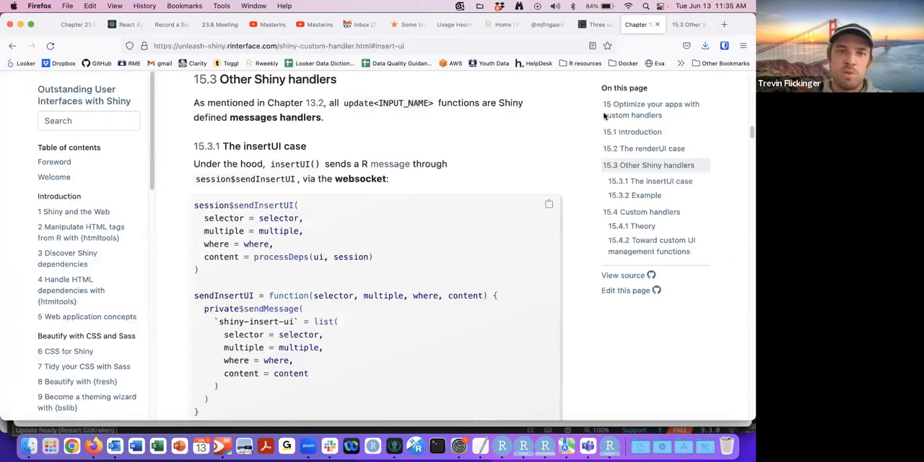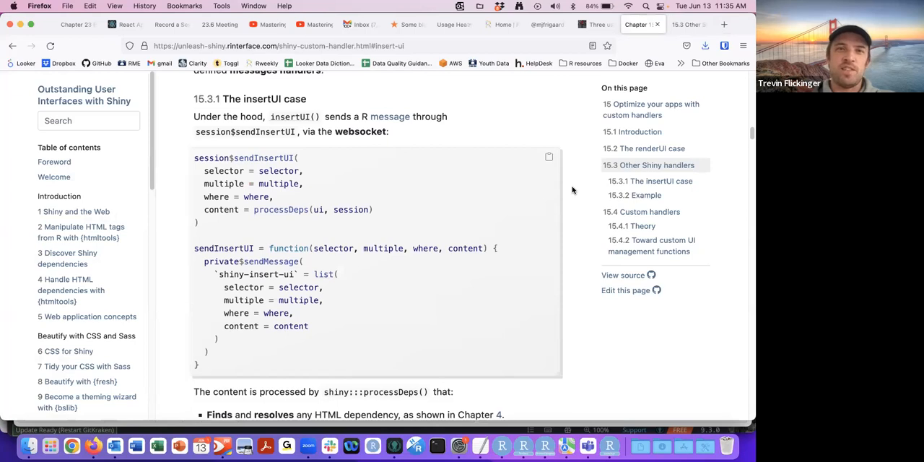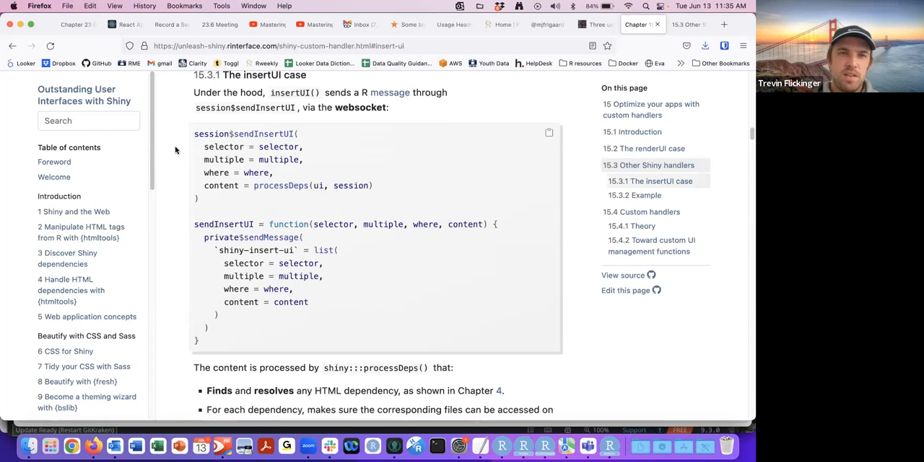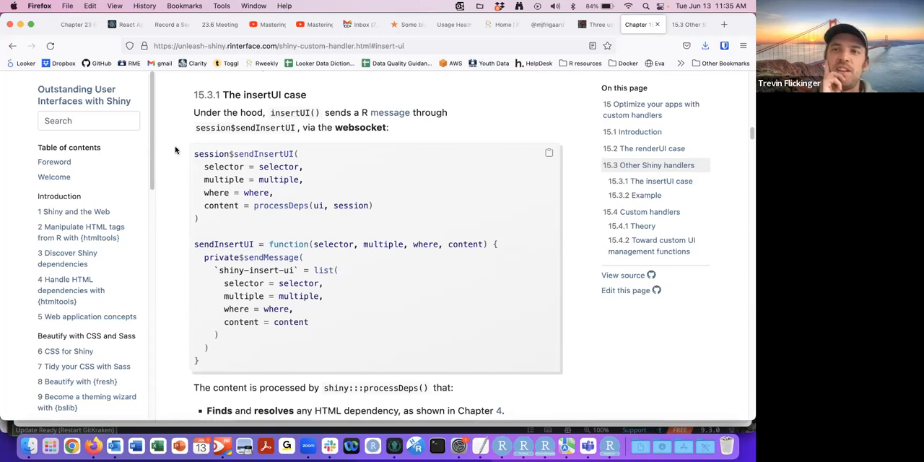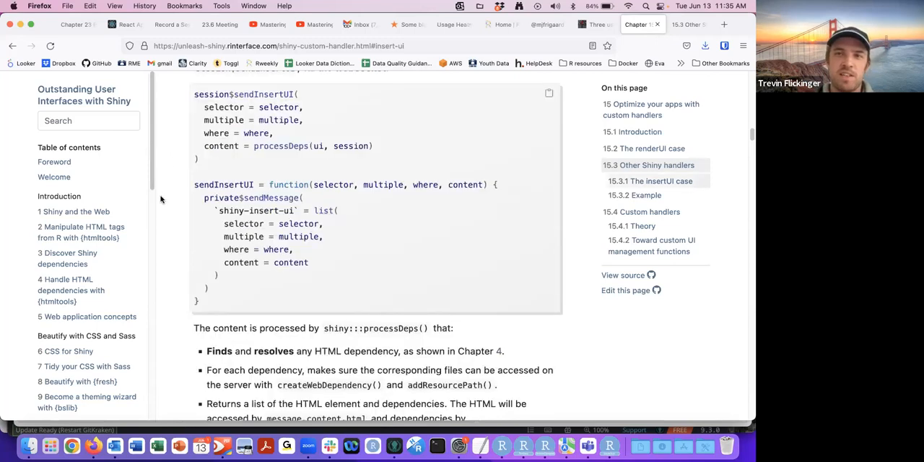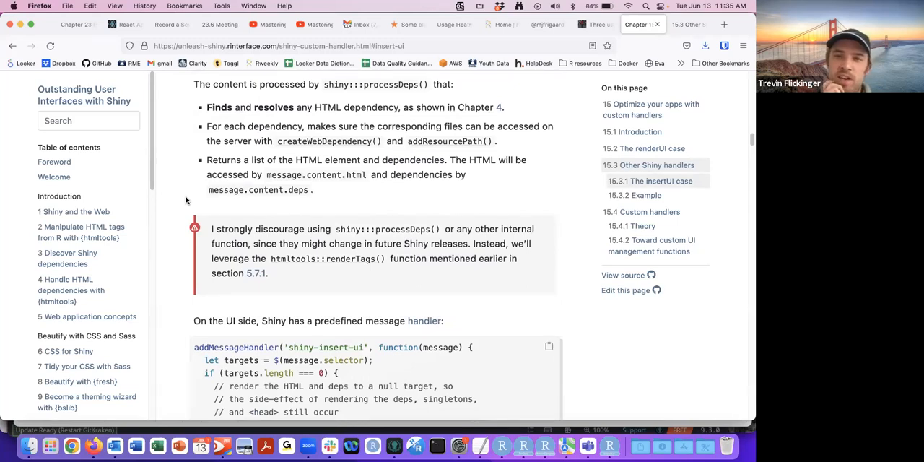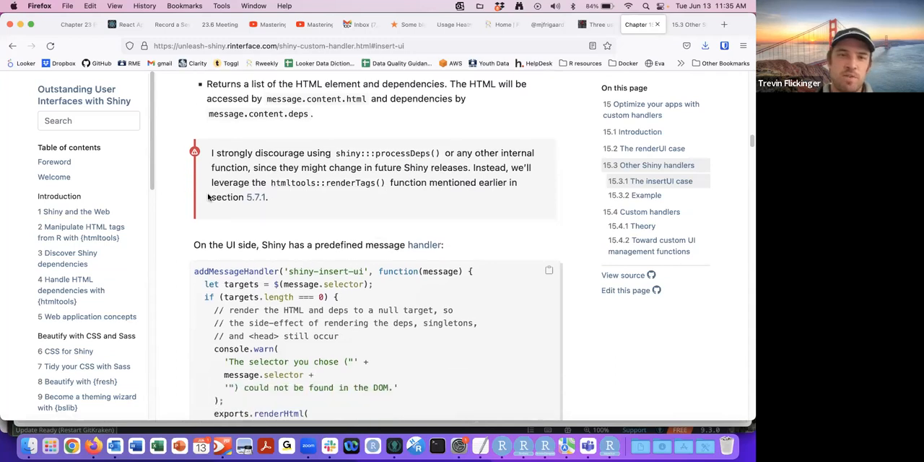Excuse me, we'll go back to the book here. So this is under the hood. Insert UI sends an R message through the session via WebSocket. I think this is R6, if I'm not mistaken. Something I need to get more comfortable with. I strongly discourage using shiny:::processDeps or any other internal function since they might change in future shiny releases. Instead, we'll leverage htmltools::renderTags. So that was just a note that the author mentioned earlier in chapter 5.